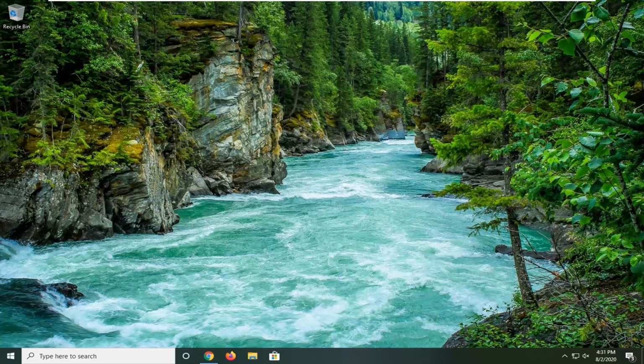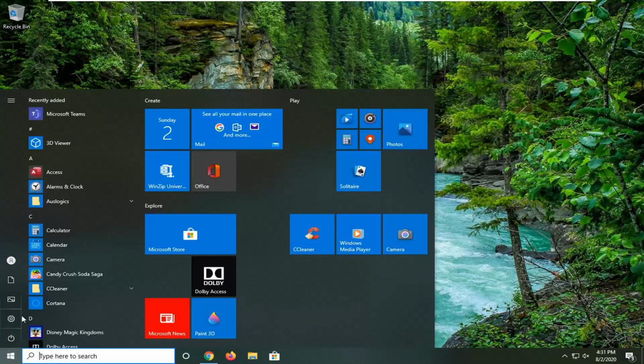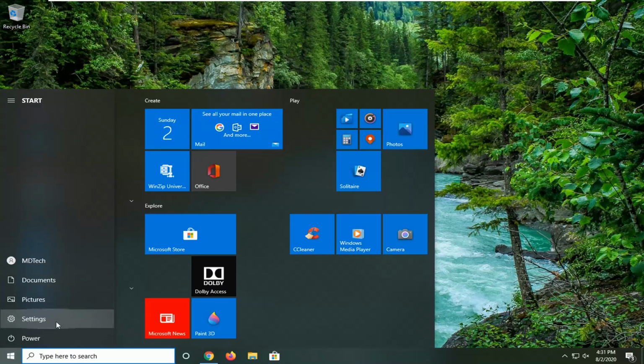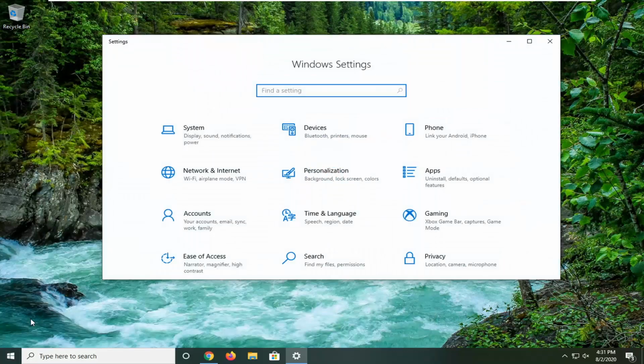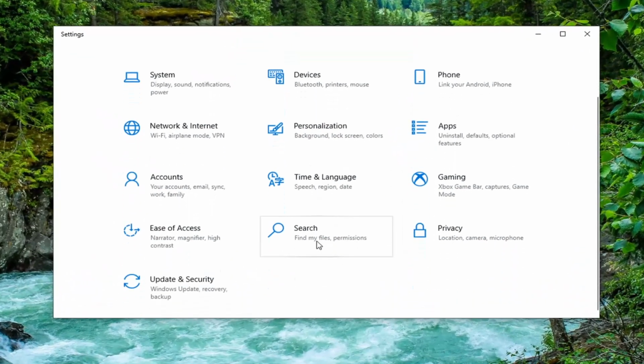So we're going to go ahead and jump straight into it, and we're going to start off by opening up the start menu. And select the setting gear icon on the left side. We hover over it, should say settings. Go ahead and select that. Select the personalization tile.